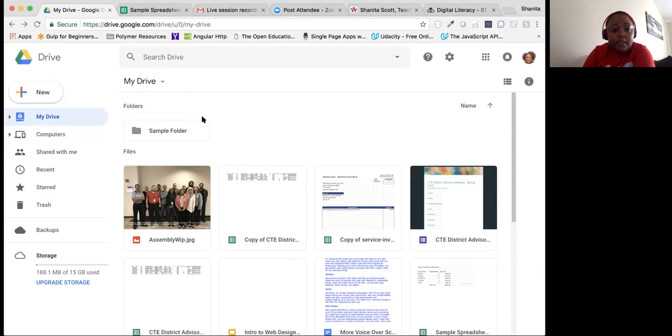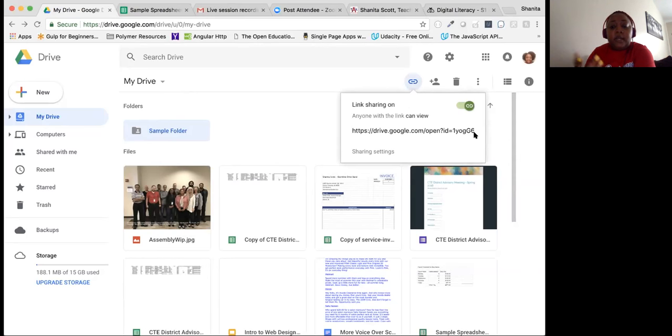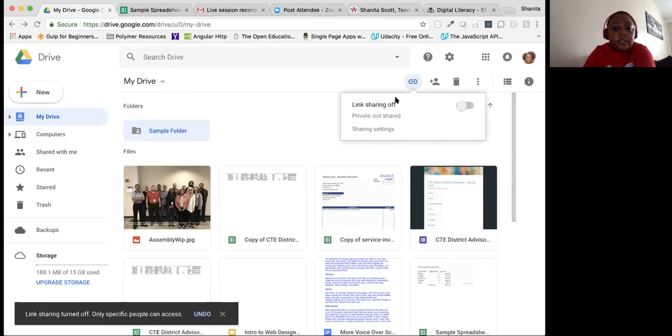Once you have uploaded things, you can specify if you want it to be available to someone else. So this folder I just made, if I wanted this folder to be shared with someone else, I can actually click here. This will give me a link. So I could copy this link and send it to someone or email it to them. And once they click on that link, that would allow them to view this folder. If I don't want them to have access, then I can just turn link sharing off, and then this folder would be private to me.